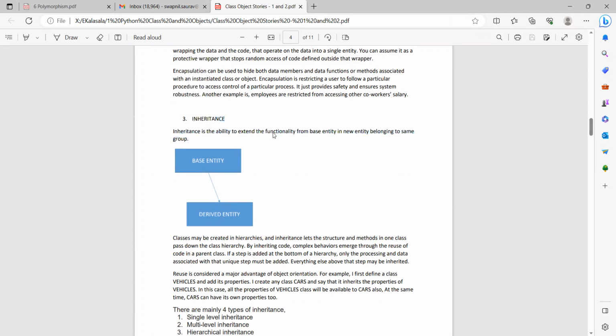What it means is you can inherit properties. Properties means your functions and variables. So you can inherit properties from one class to another. So you have one class here, another class here. Now, if you inherit properties from base class to derived class, we say that the class from which you are taking the property is called base class. And the class in which you are using the property is called derived class.